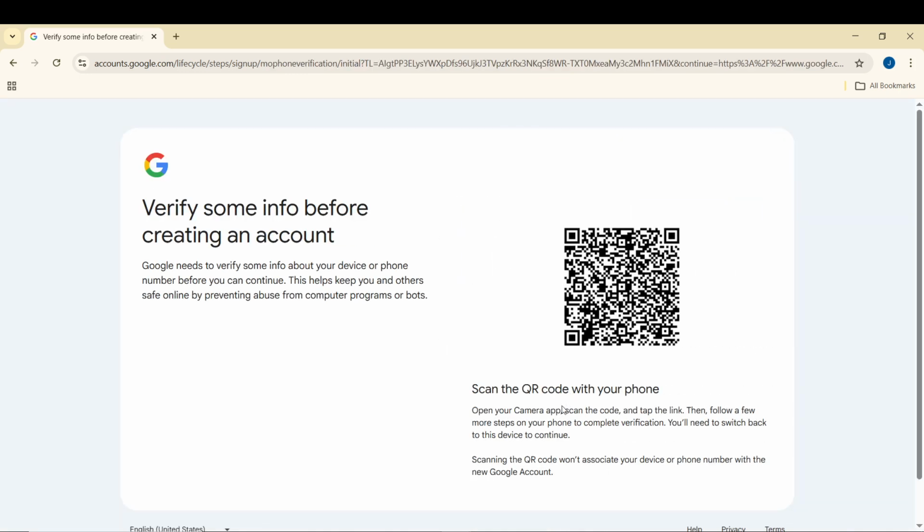Finally, follow the prompts on screen to complete the setup. Google may ask you to verify your information, review terms, and adjust a few basic settings. Take your time and read each screen carefully so you do not miss anything important. And that is all there is to it.